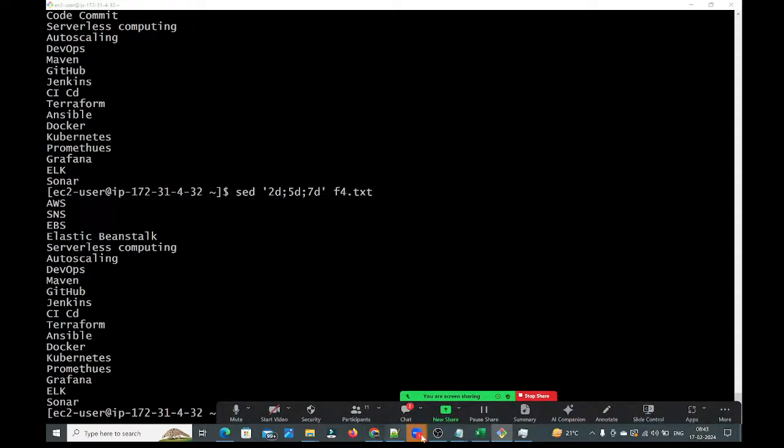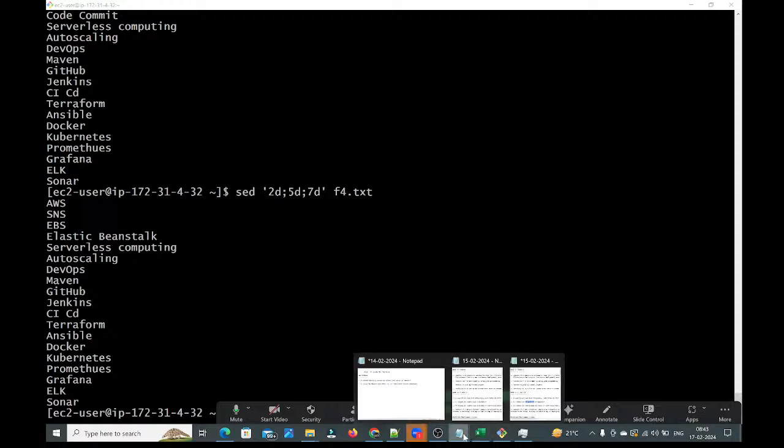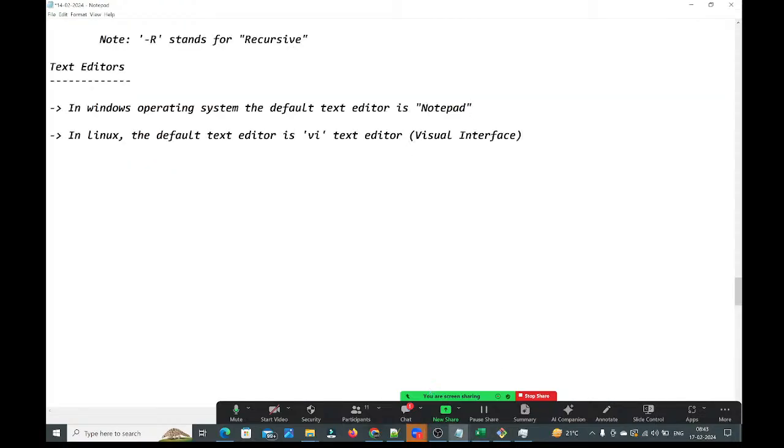Very good, guys. Now, let me add these points in our notes. And now here, text editors is there. Now, in Linux, the default text editor is vi, guys. Now here, how will you create the file in vi? Like this, guys. $ vi demo.txt.